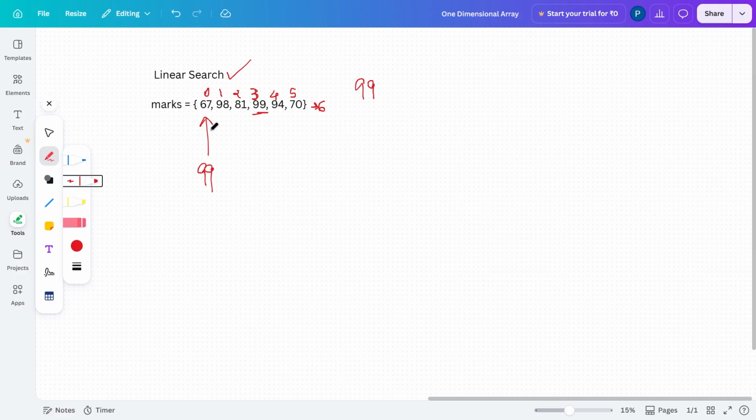So what happens? 67 will not be taken into consideration and the loop goes on incrementing. Now the control will point towards the first position, that is 98. So it will again check if 98 is equal to 99 or not. Both are not equal. So again it will move on to the next iteration, that is 81. Even 81 and 99 are not equal. You have to write a condition where the search element must be equal to the iterated element.